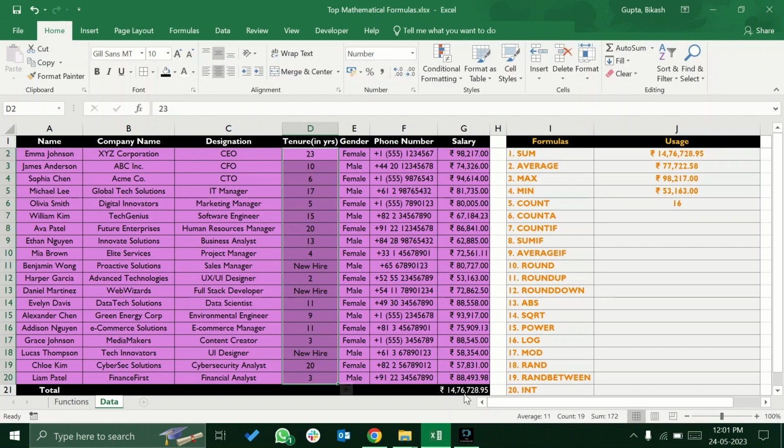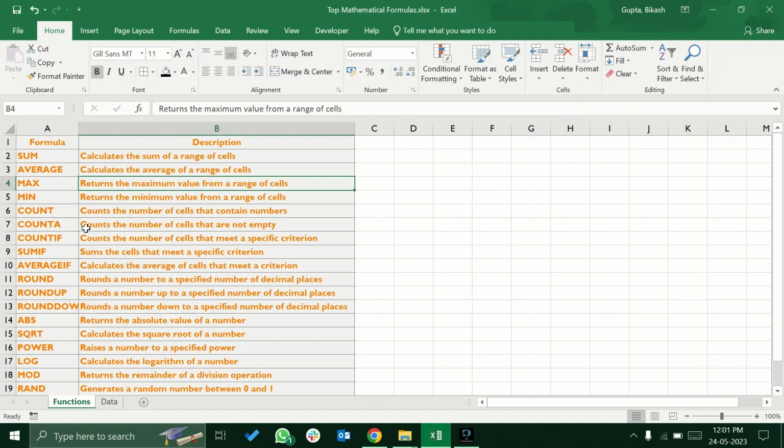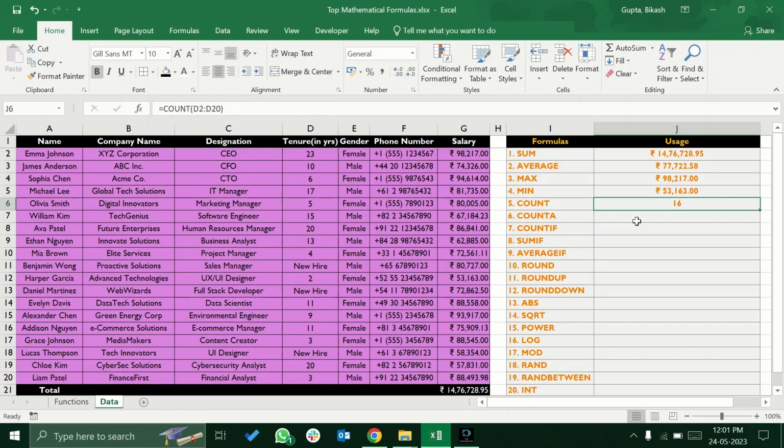In these 19 employees, 3 are new hires. So all others are in numerical form. That means they are tenure, and it gave us 16. Next up is the COUNTA formula, which counts the number of cells that are non-empty. Okay.